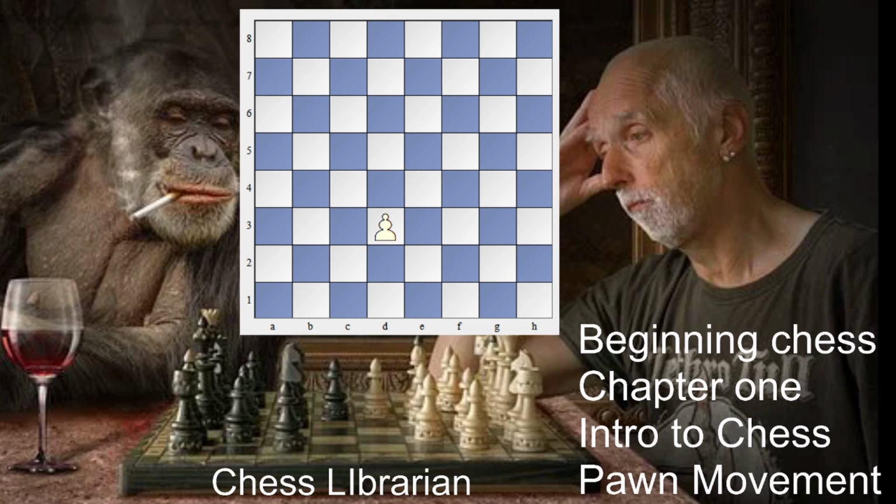In this diagram, the white pawn can only move to D3. In this diagram, the white pawn can move to either F3 or F4, and the black pawn on D7 can move to either D5 or D6. However, the black pawn on C6 can only move to C5 because it is not on its original square. This diagram illustrates how pawns can capture. The white pawn can move to D5 or capture black's pawn on E5, and the black pawn can move to E4 or capture white's pawn on D4.